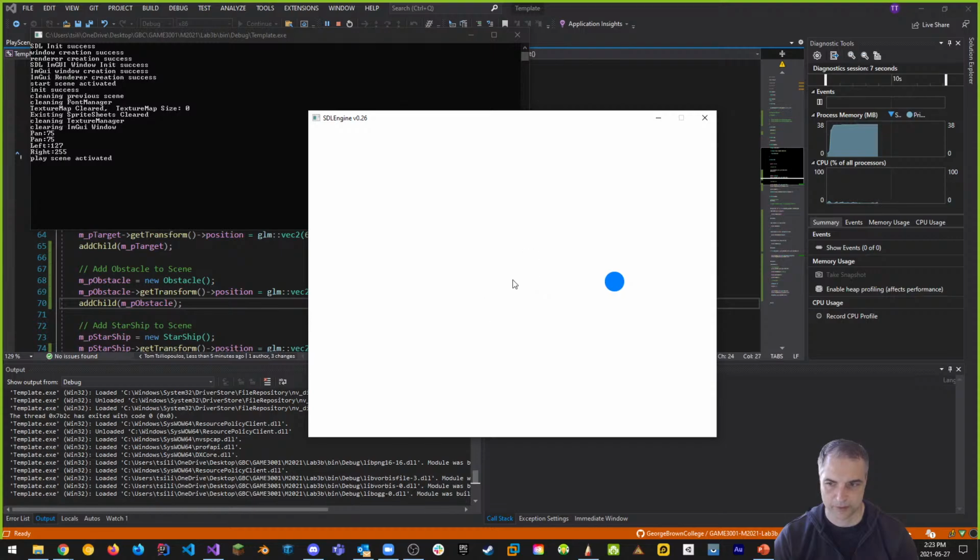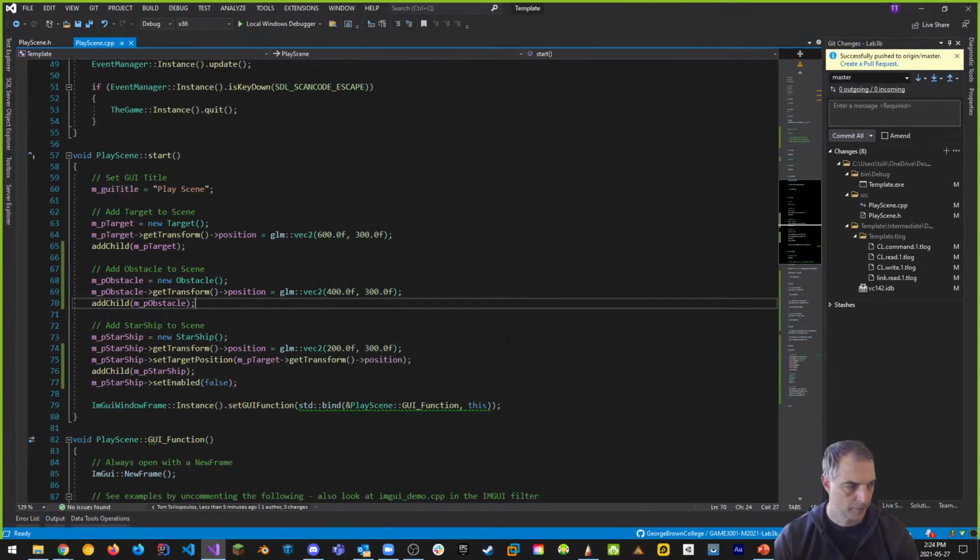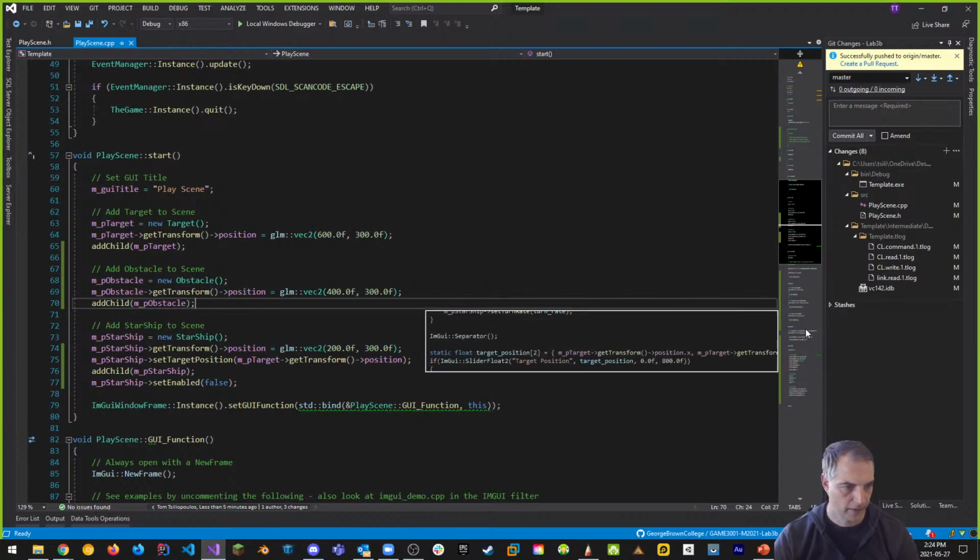We activated it, but no obstacle. Well, what happened? Where is the obstacle? Why didn't it show anything? Let's see what obstacle looks like, and let's take a look at that.